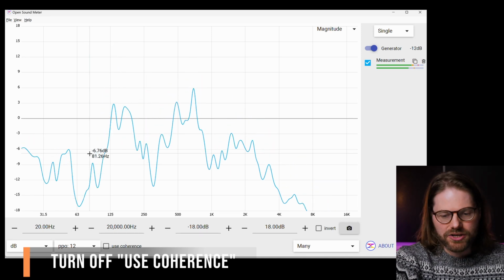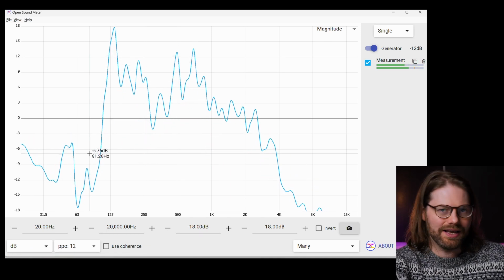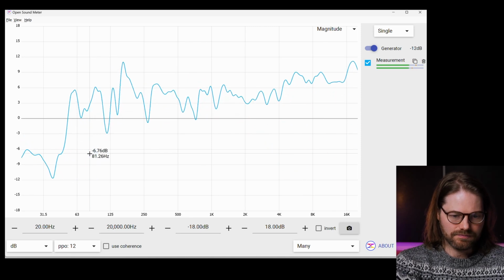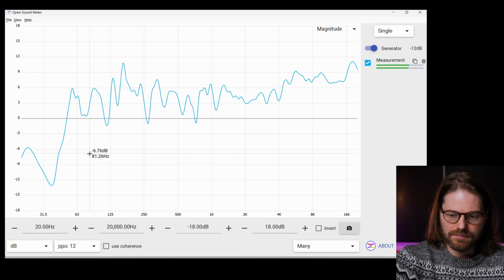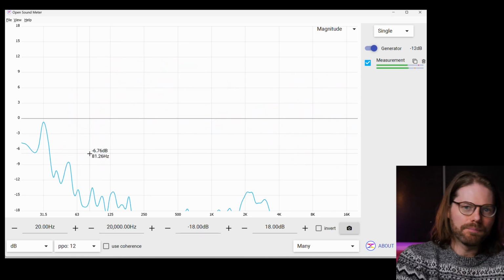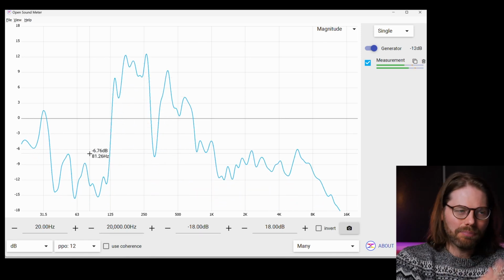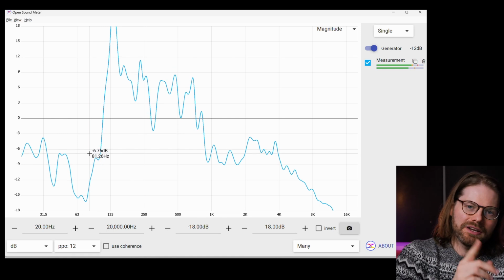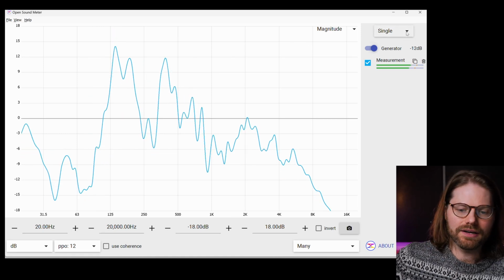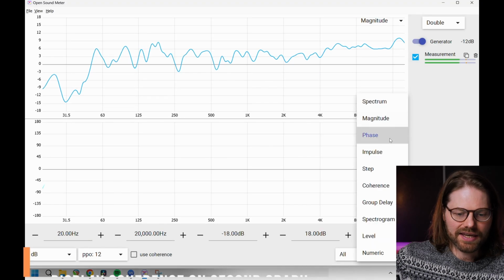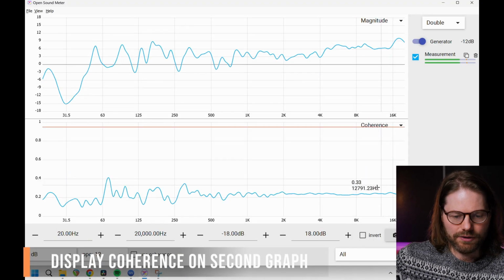If I turn my measurement back on, turn back on my speakers, you see the graph starts to look a little bit more like we might expect. But coherence is an important part of the measurement. We do want to know if we can trust the data or not. So here's my suggestion. Up the top right here, you change from single to double, and then you change this second graph to be coherence.